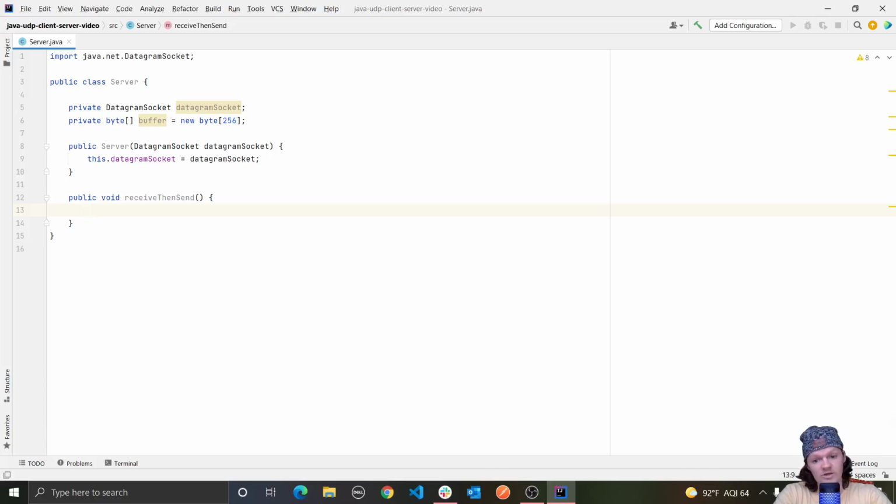And also, we are going to have an infinite loop so that our server can constantly be running and a try block to catch any exceptions that could be thrown. So let's get our infinite loop running so that our server can constantly be running. And then we're going to have to handle some exceptions, so we'll wrap it in a try catch. But now let's create our datagram packet.